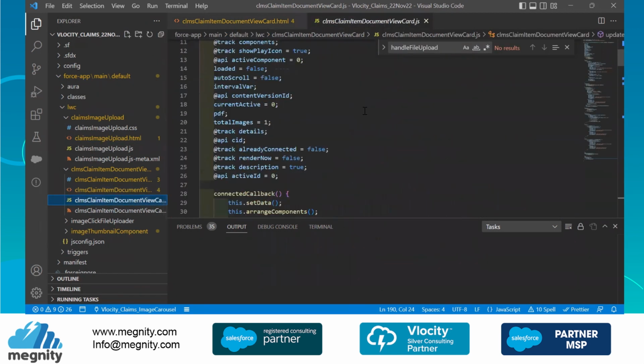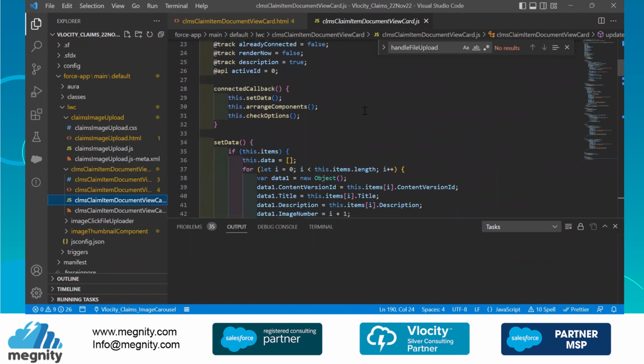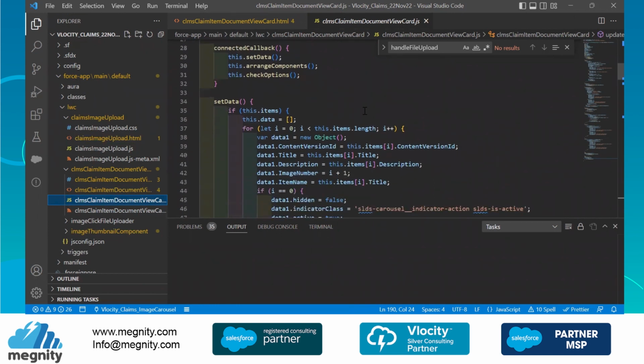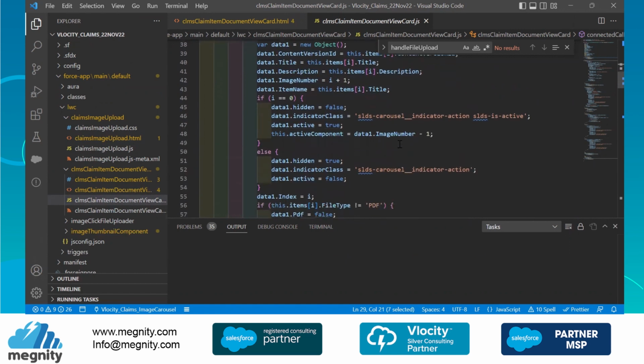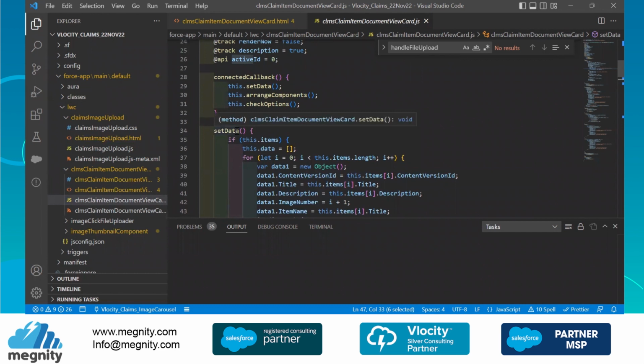Whenever some images are uploaded to the claim using the uploaders, the carousel will receive those files here, and immediately it will set the data, arrange the components, and check the options. In set data, it will prepare all the images for the carousel view. It will have the active image, and the rest of the images will not be active. And we also have the indicator classes regarding the carousel, with the image numbers, description, title, and everything. So set data prepares the images for the carousel.